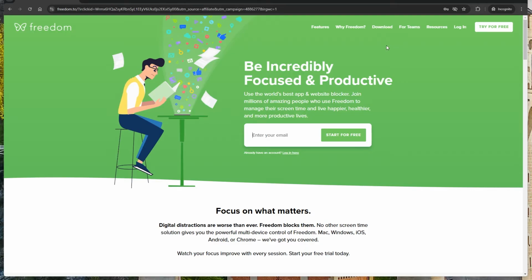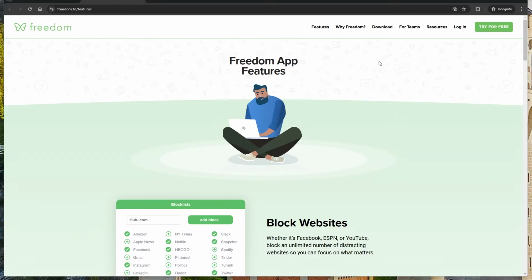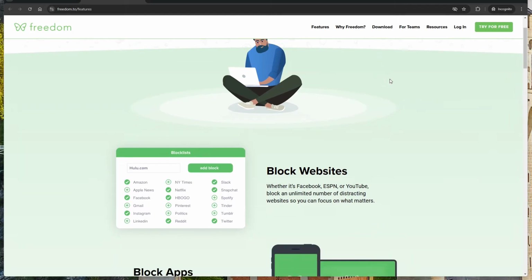Freedom's motto is focus on what matters. Digital distractions are worse than ever. Freedom blocks them. So what all can Freedom do, and how will it benefit you as a trader? If we look at its features, you're able to block websites. It comes with a bunch of preloaded options like Amazon, Netflix, Facebook, Twitter, Instagram. You're also able to add custom websites like Tradeovate's website or TopStepX website.